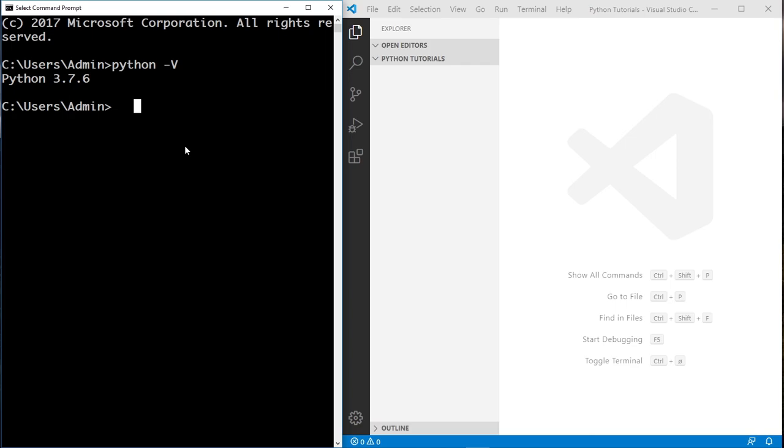So let's start off with the first way of running Python code. Now, if we want to run Python code directly in the command prompt interface, we have to first of all enter into something we call the Python shell.